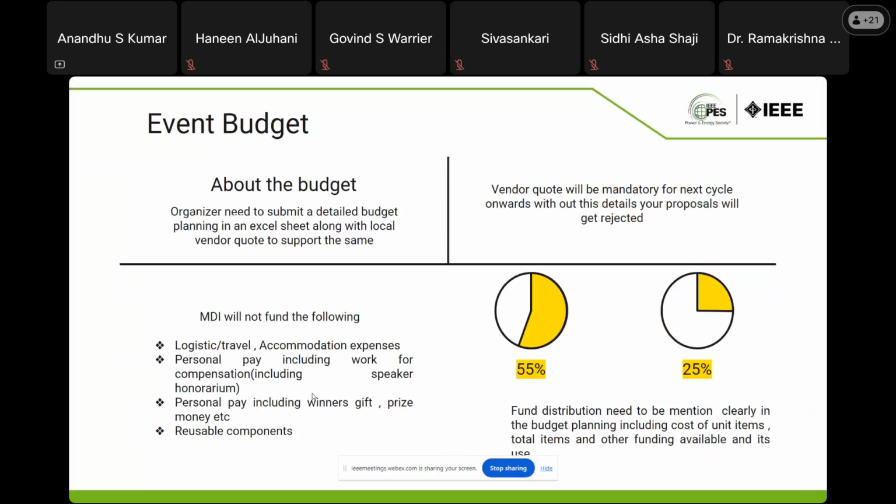And so even budget, as I discussed earlier, you have to prepare a very good budget. You have to go through the MDI conditions on financing, because we won't finance logistics or travel accommodation expenses in MDI, or personal pay including work compensation. If you are going for a project, you're calling a guy in labor, no, we won't fund that. Speaker honorarium, even speaker gift, we won't fund that. The personal pay, winners gift, prize money, we won't fund that.